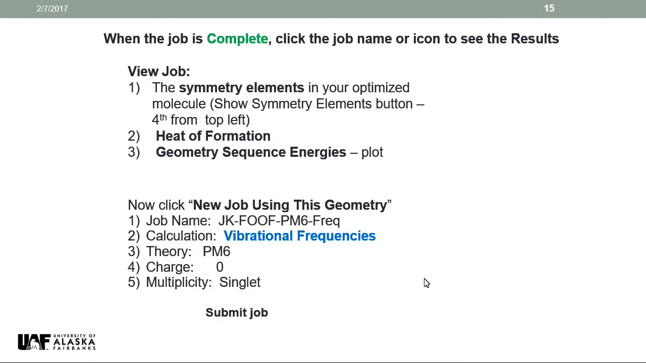When the job is complete, as shown on the status column, click the job name or magnifying glass icon at the right to see the results page. This page shows the energy as heat of formation and other useful information.